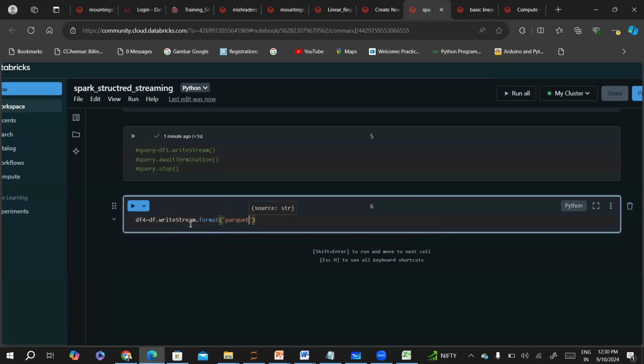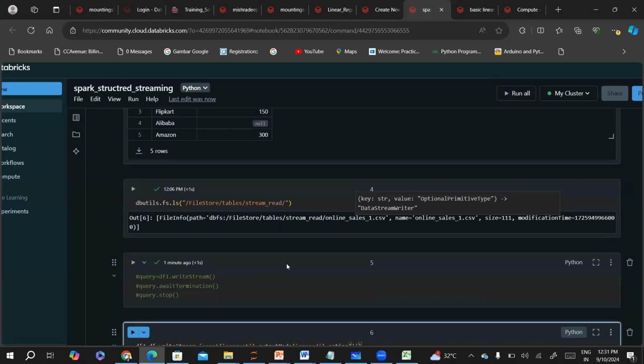Good. Dot, in output mode, let's append all of them. Append, and we are reading this data. Let's put the path. The path for writing is here.